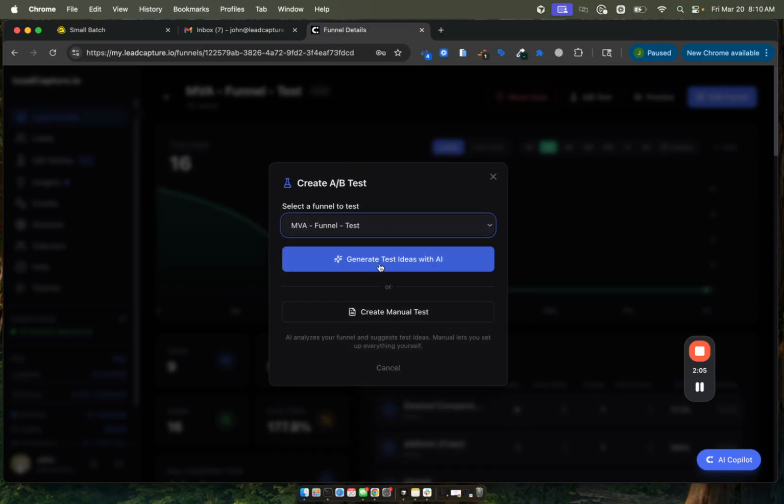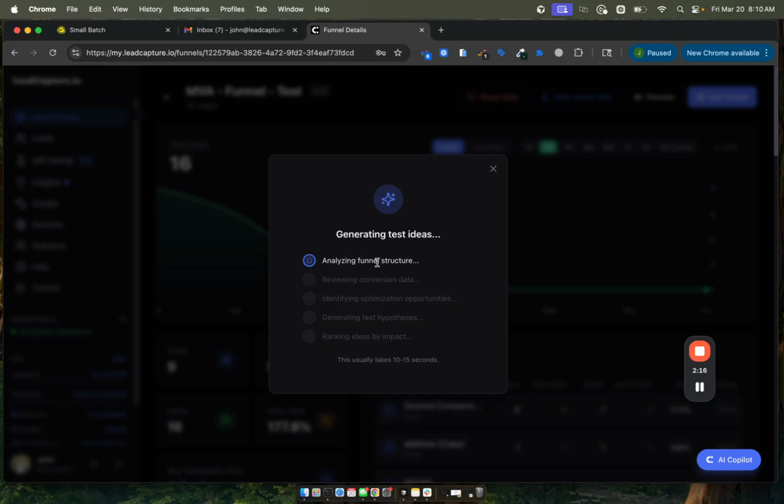So let's just create a test with the AI Copilot. I'm inside of this MVA funnel test. I'm going to click Generate Test Ideas with AI. Now at this point, the AI is going to start going through. It's analyzing the funnel structure, reviewing conversion data, identifying optimization opportunities.